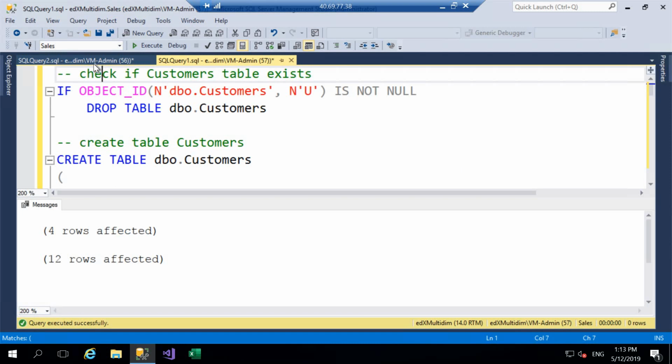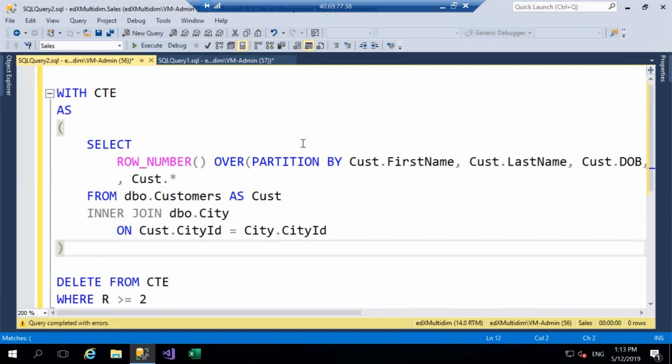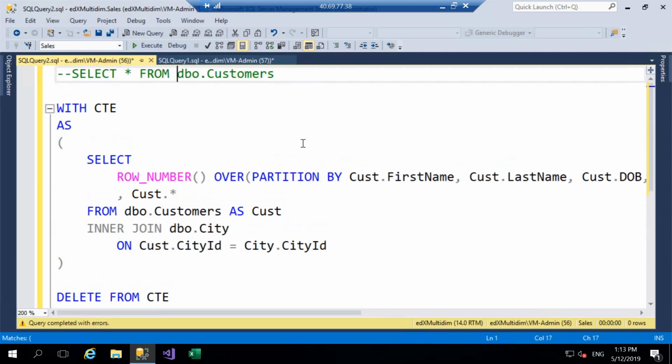I will also put these queries in the description. So if you want to follow along with the video, which I've had some requests for, you can do so. It's just a couple of simple tables that we'll be creating. You just need to have your own database set up in SQL Server.